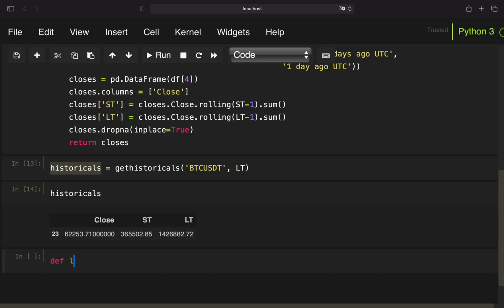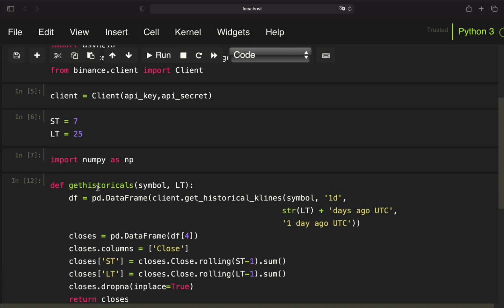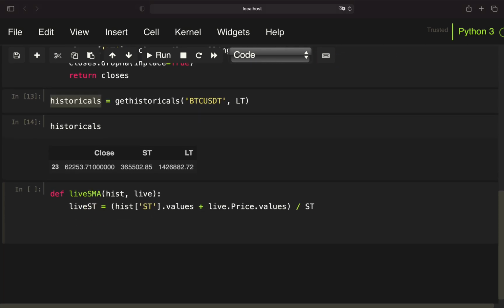And this is what we are doing now. So I'm defining a function live SMA, taking historical data and live data. Now I'm doing what I did with the NumPy array some minutes ago. So I'm taking the live simple short-term moving average, taking the ST column here. So I'm actually taking a look at the values of this column, then adding the live price. So the live data, you might know the structure of the live data if you have followed one of my previous videos. So it's just live data containing a price column, and then I'm just taking the value out of that. All right, and I'm dividing that by the time horizon here. So ST was 7. And with that, I'm getting the live simple moving average, right?